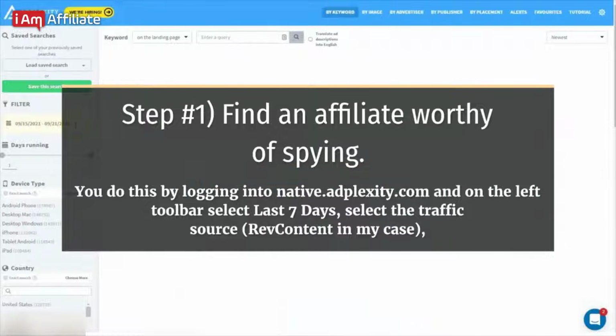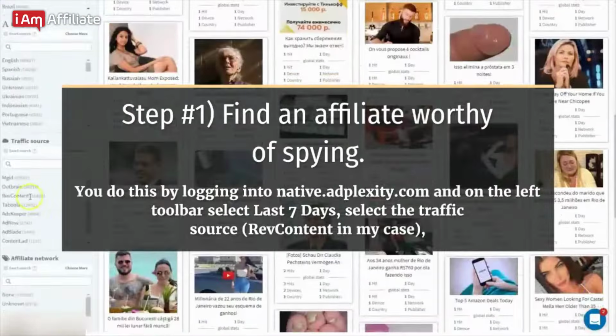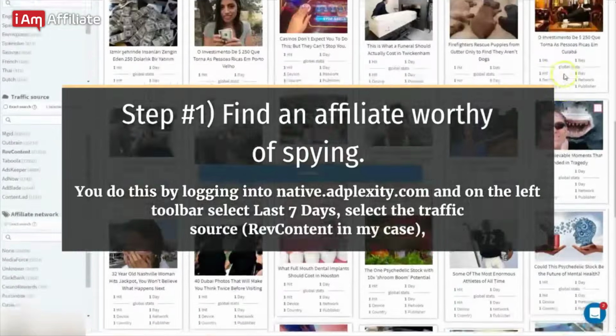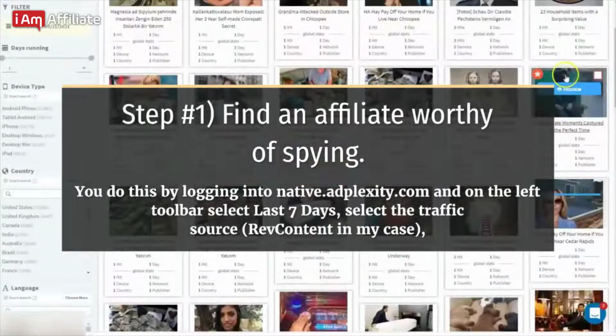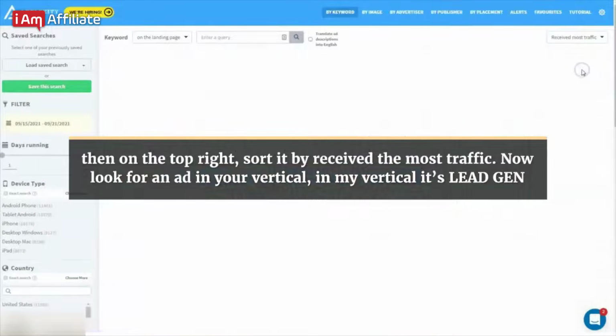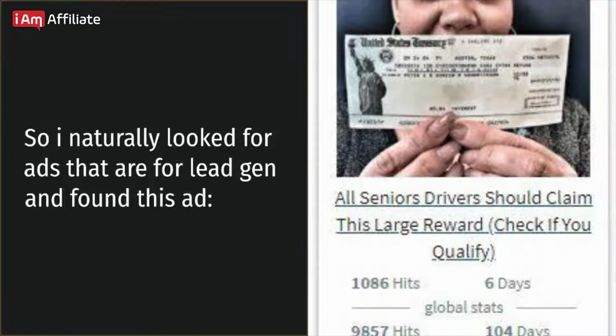You do this by logging into native.adplexity.com and on the left toolbar, select Last 7 days. Select the traffic source, Rev Content in my case. Then on the top right, sort it by Receive the most traffic. Now look for an ad in your vertical. In my vertical it's lead gen, so I naturally looked for ads that are for lead gen and found this ad.